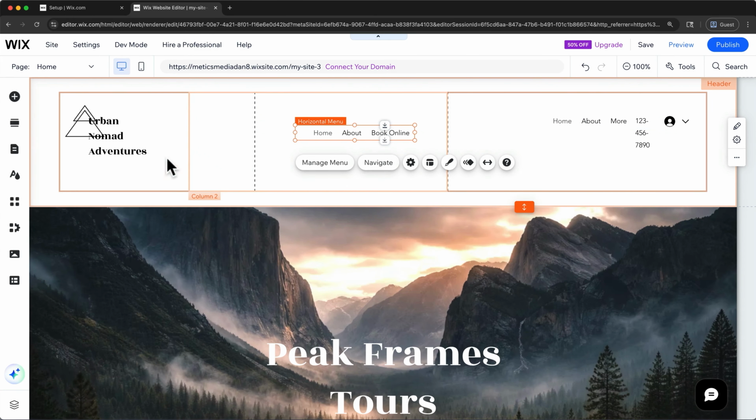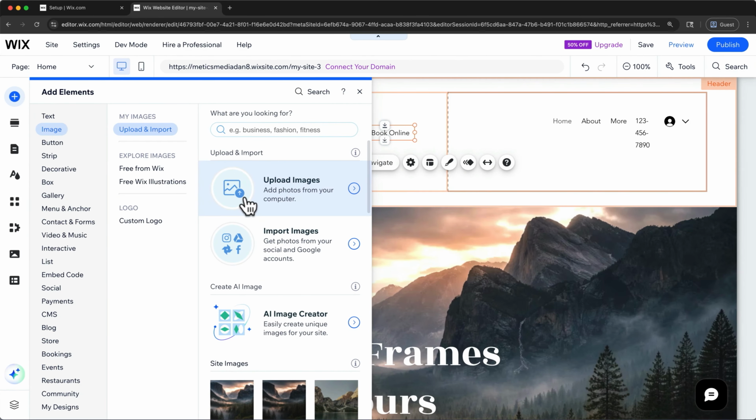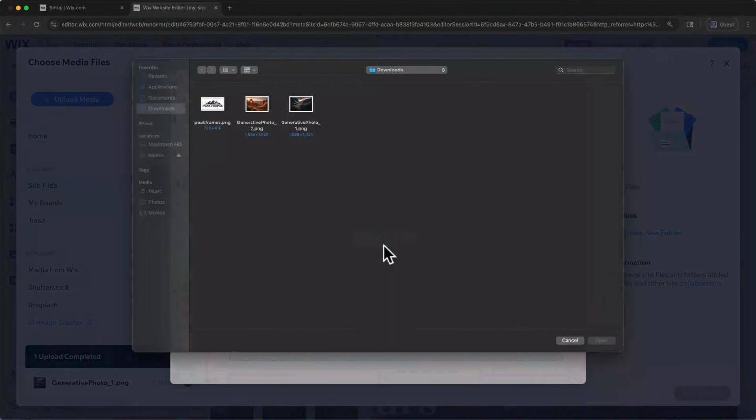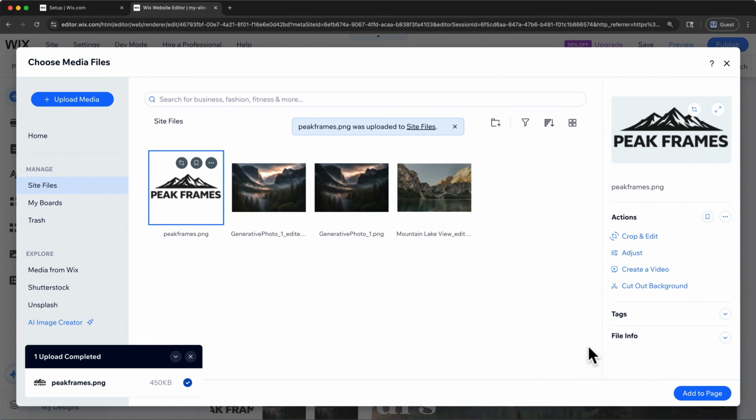Next, let's add our logo and fix this column of the header. Click the plus button to add an element, and then Image. And let's upload so that we can get your logo into Wix. Then click Upload. Find your logo and open it. Once it uploads, add it to the page.